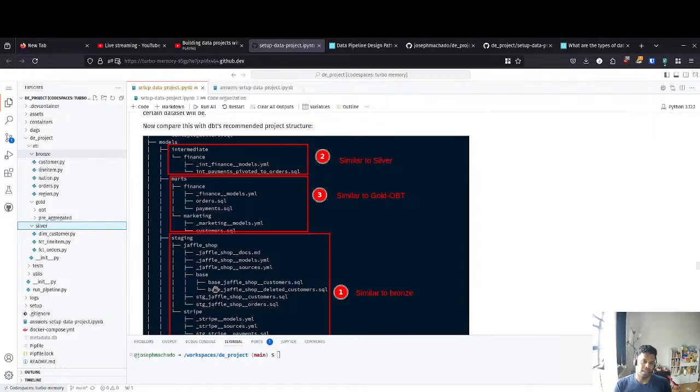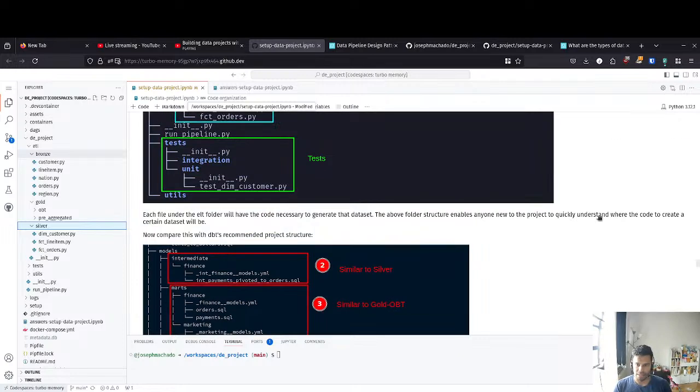Then they model it into intermediate, and they model it by what is that, verticals or teams, right? They can have different models, but it's usually better to have dimensional models, meaning Kimball model, because it's so versatile. And then they have marts, which is similar to gold OBT. So these are very wide tables. If you go to their example, I have the link here as well.